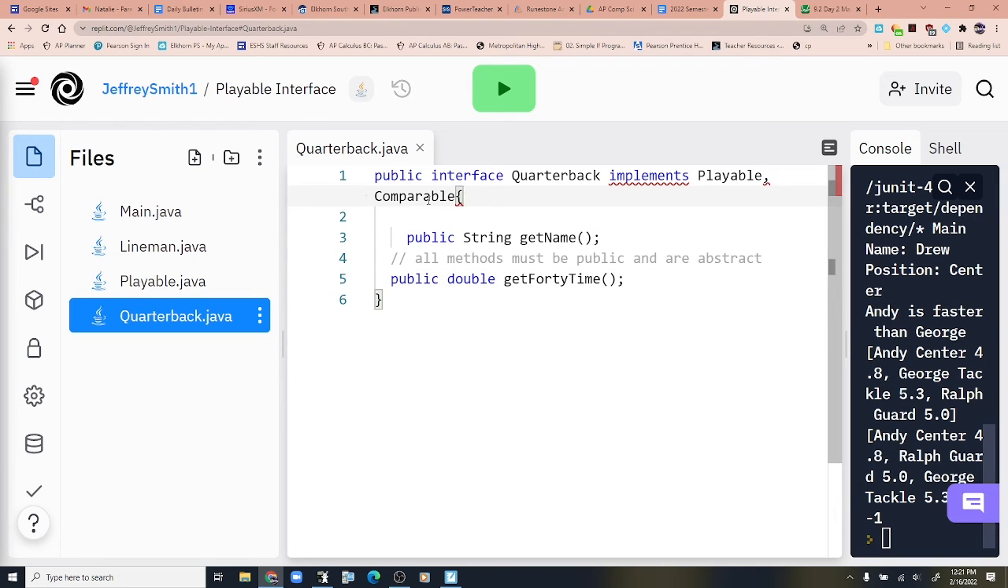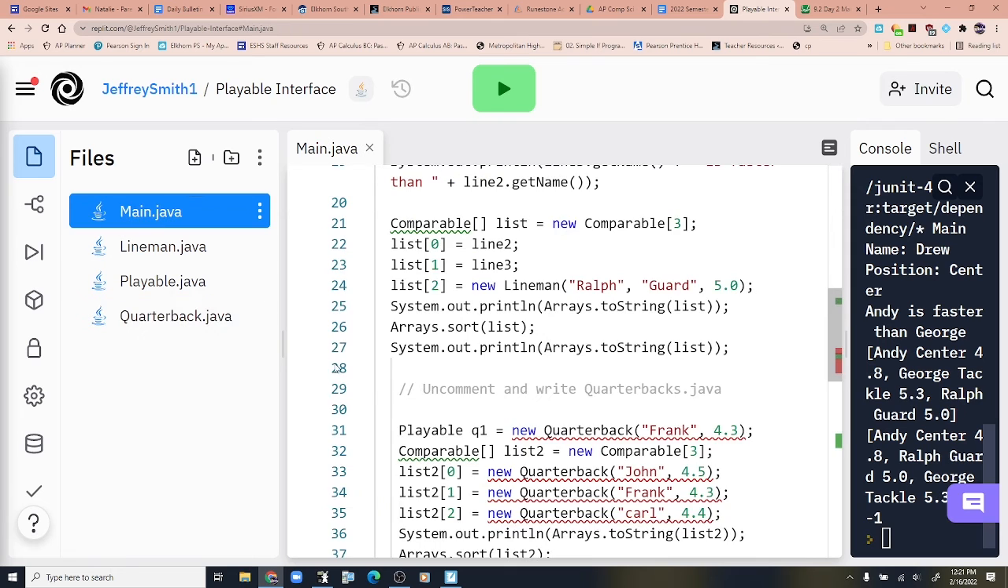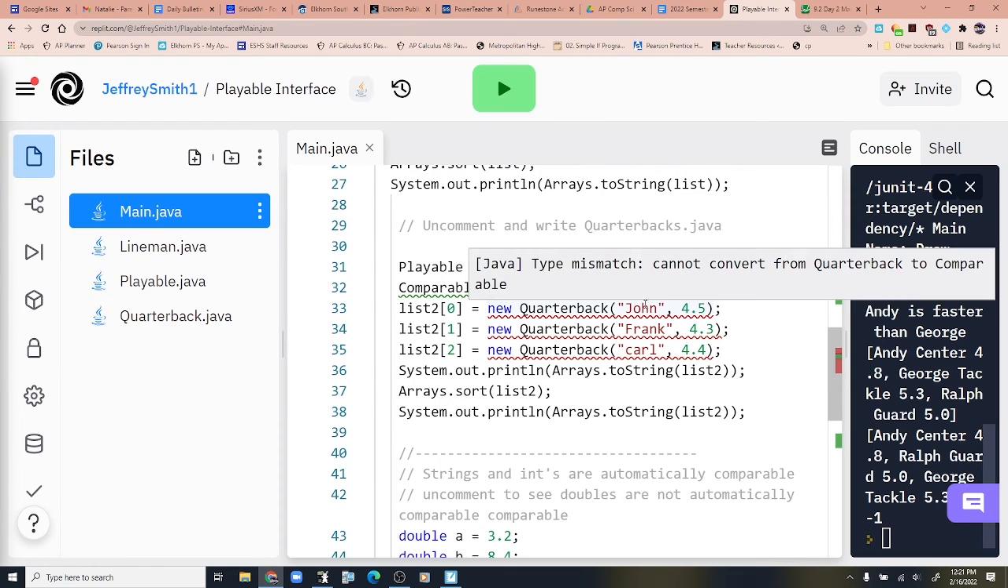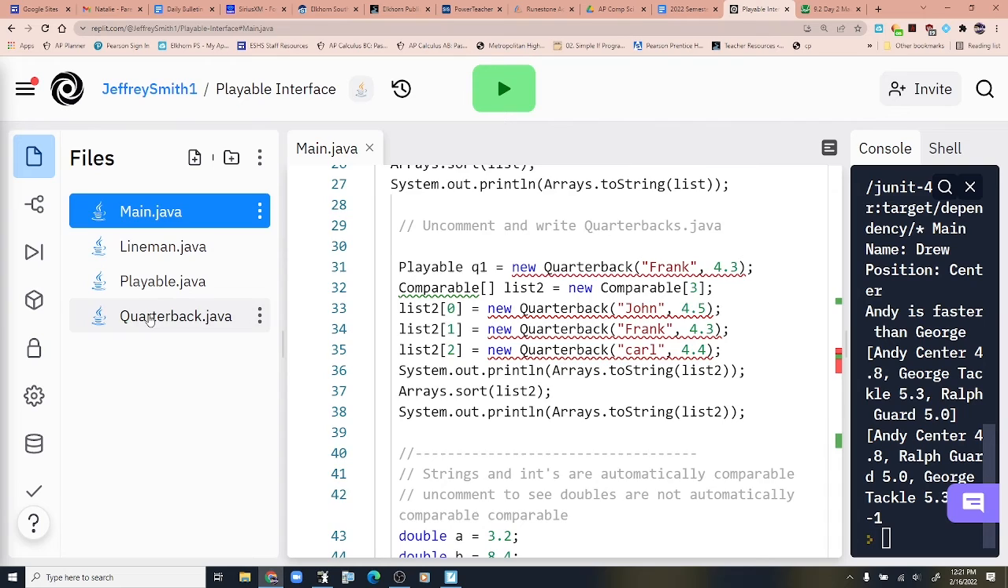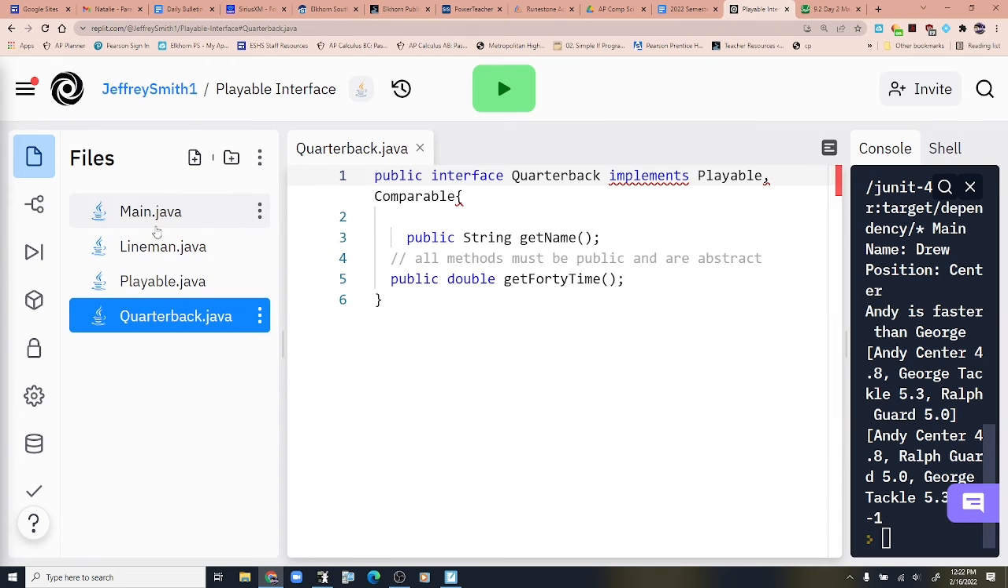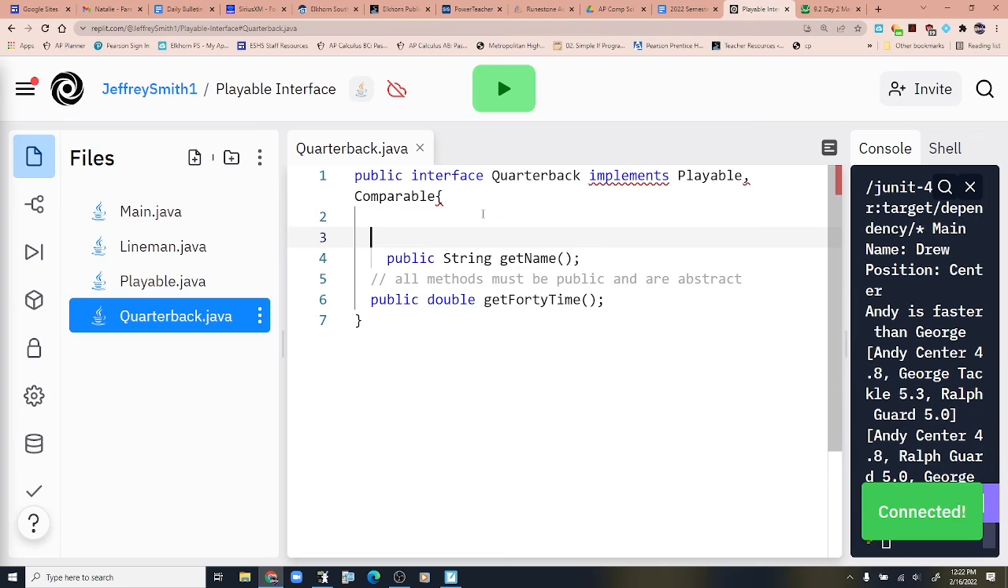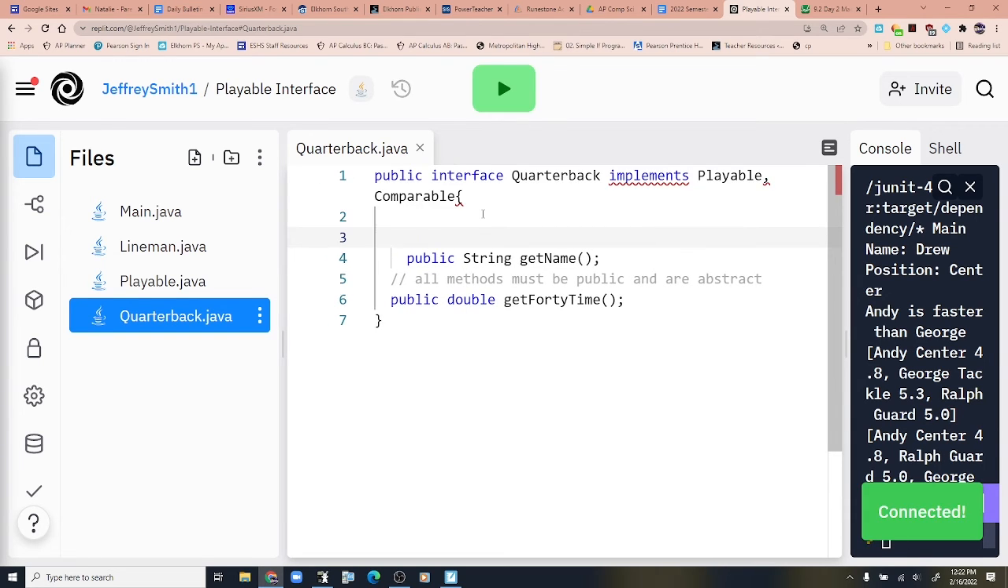All right, well, with a quarterback, let's look. It looks like all we have is name and 40 time. So I need two instance variables in order to do that because I got to make the constructor also. So put the two instance variables in, make the constructor, and then make sure the methods are there also.